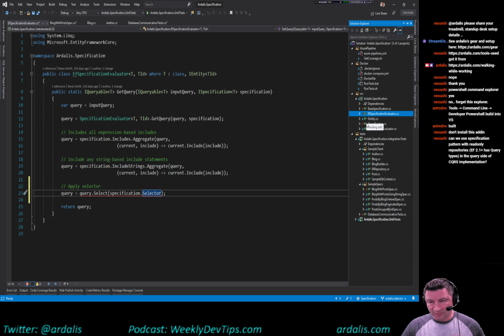Can we use the specification pattern with read-only repositories in the query side of CQRS? Definitely. They would be great there. Should work fine.